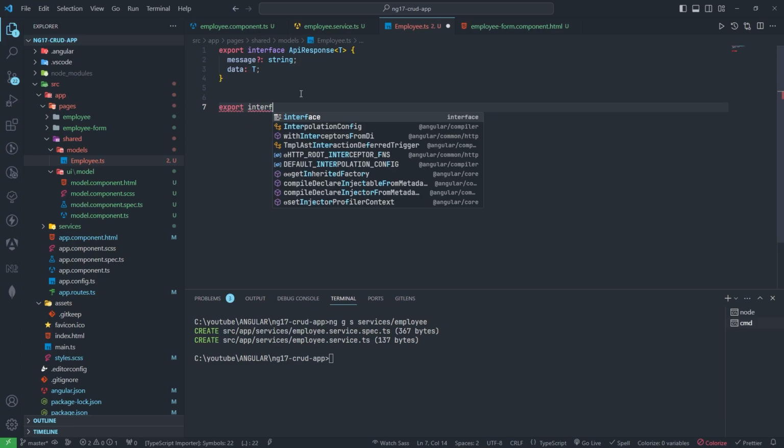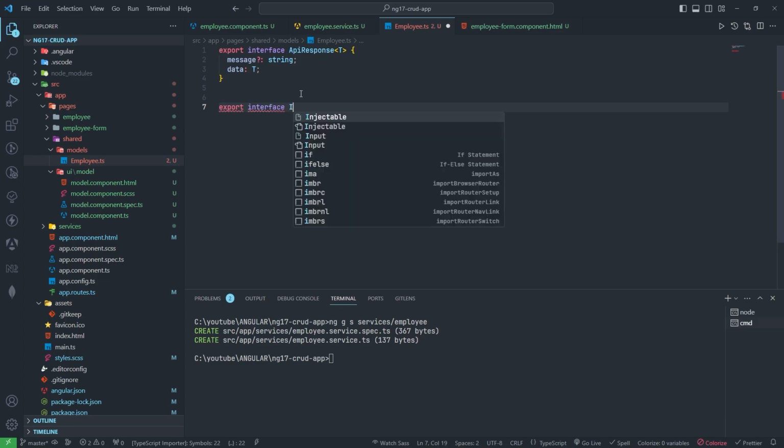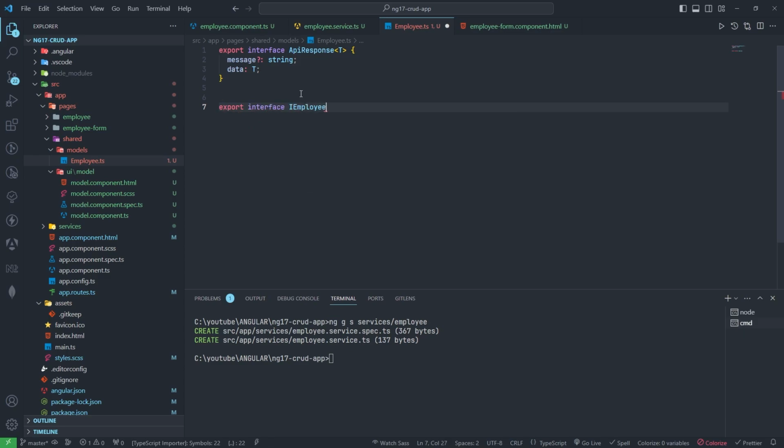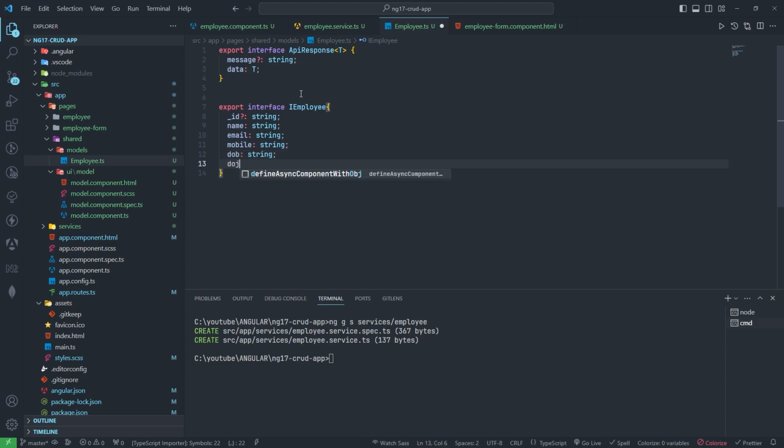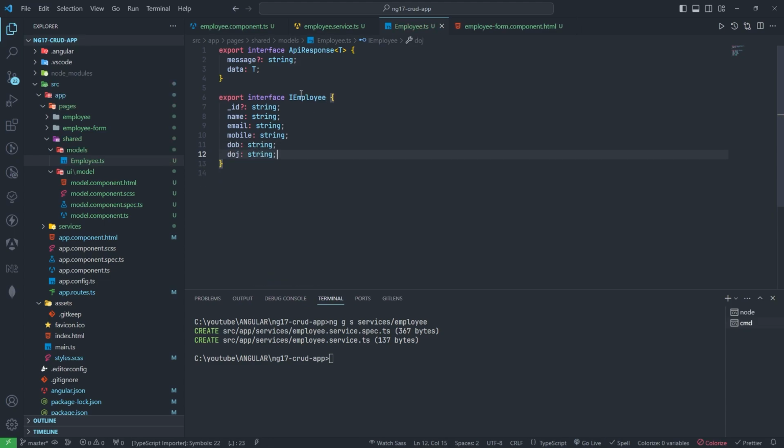Then export interface IEmployee. ID is a string. Now we need name string, email string, mobile string, DOB string, DOJ string, right? So this we have done.